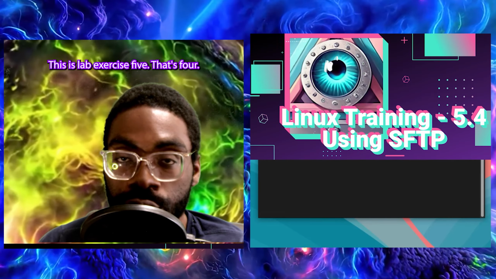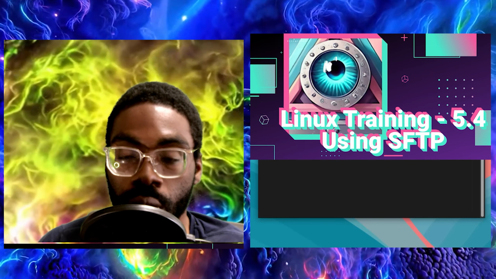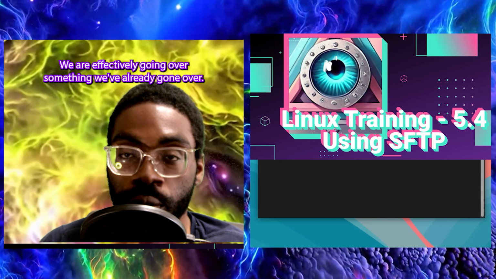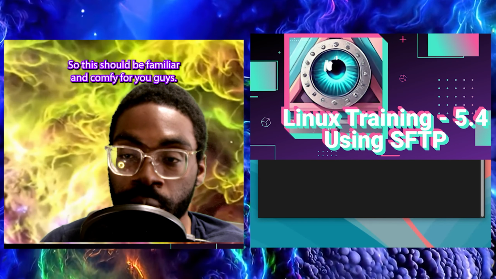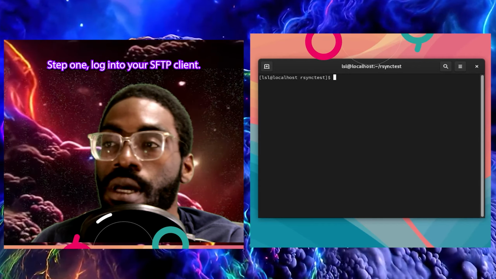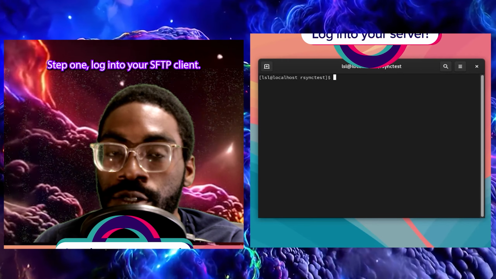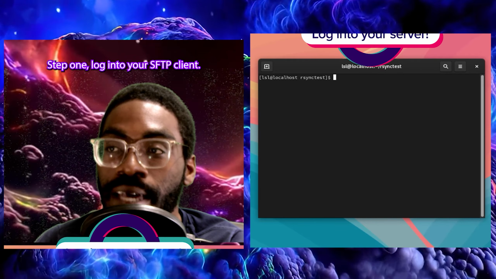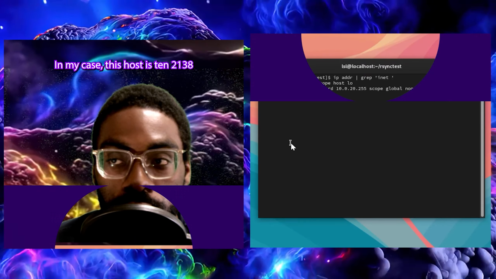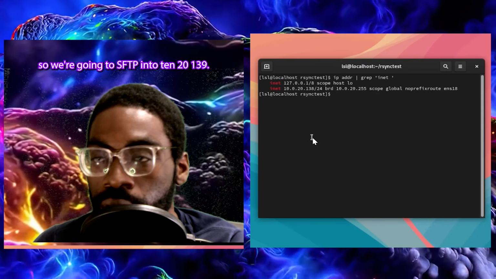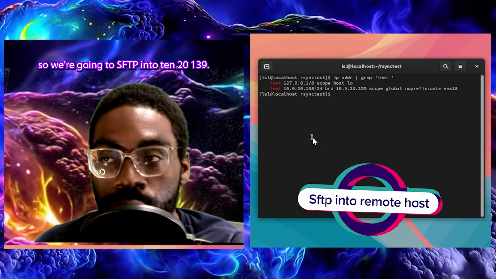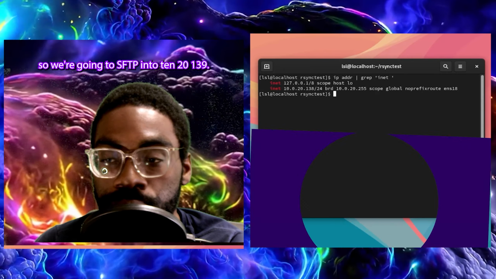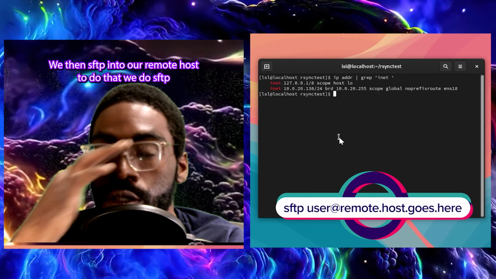This is lab exercise 5-4. We are effectively going over something we've already gone over, so this should be familiar and comfy for you guys. Step 1, log into your SFTP client. In my case, this host is 10.0.21.38. So we're going to SFTP into 10.0.21.39. We then SFTP into our remote host.